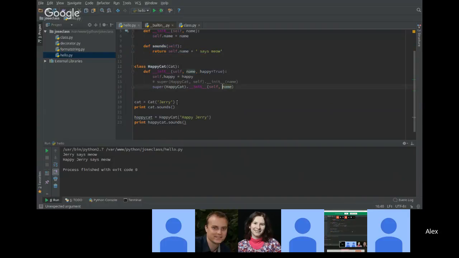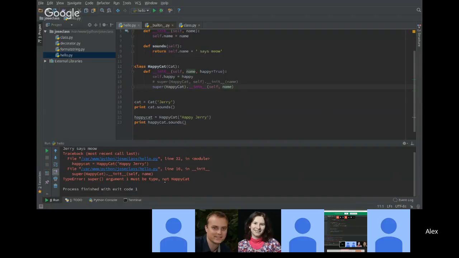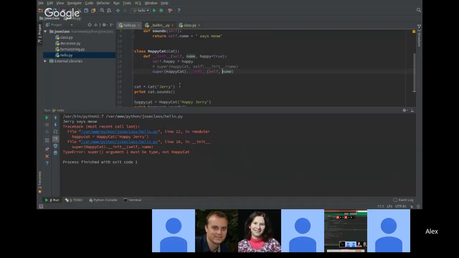We redefine this one or later? Must be a type, not have a class. Okay, let's see the help. You are using Python 2? Yeah, 2.7. It should work. I don't know why. But let's go to the third way.